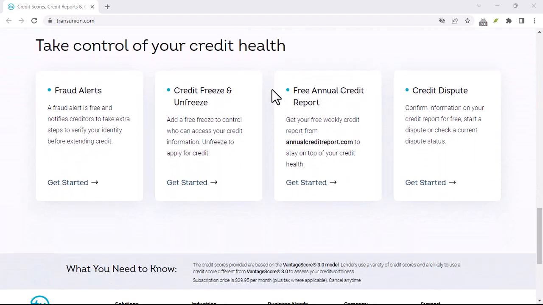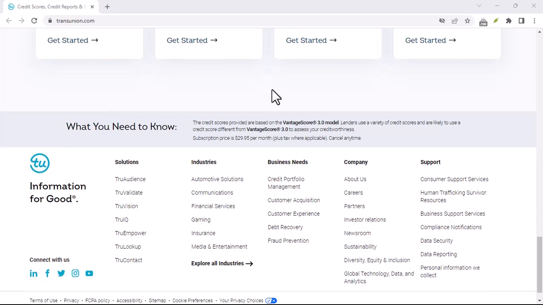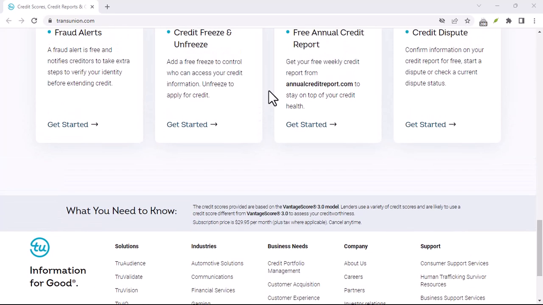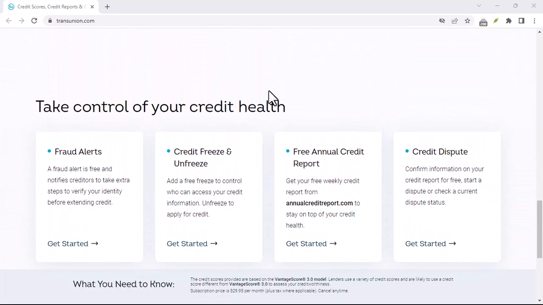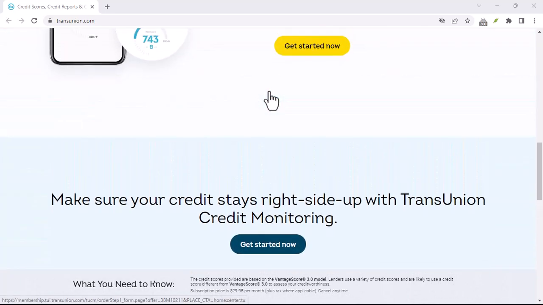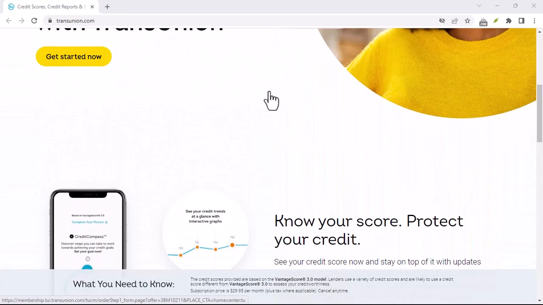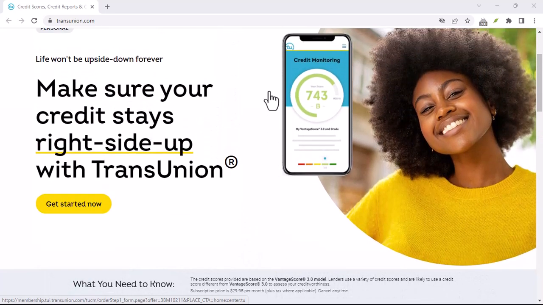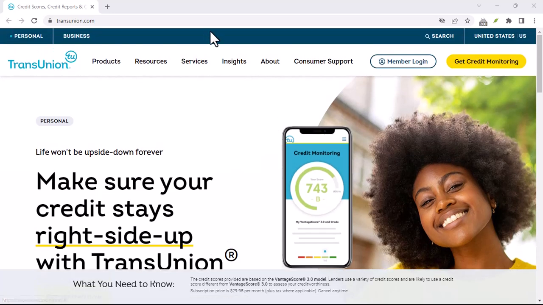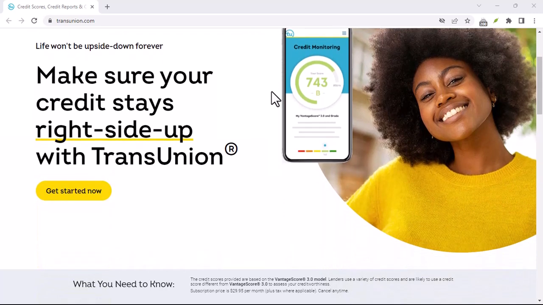5. Understand your credit report. Take the time to understand the different sections of your credit report. This includes personal information, your name, address, date of birth, and SIN. Credit history, a list of your past and current credit accounts, including credit cards, loans, and mortgages. Payment history, information about your payment history on each account, such as whether you made payments on time or were late. Credit inquiries, a record of recent credit inquiries made by lenders. Public records, any public records that may affect your credit, such as bankruptcies or judgments.